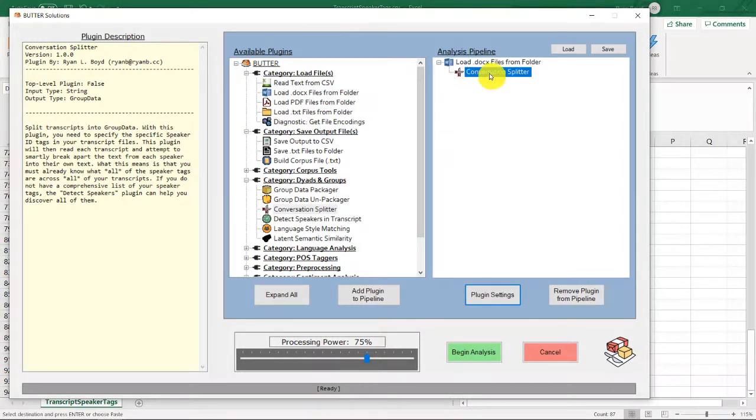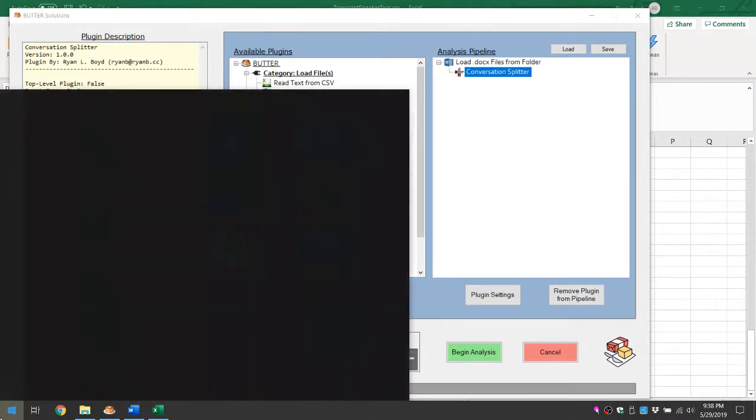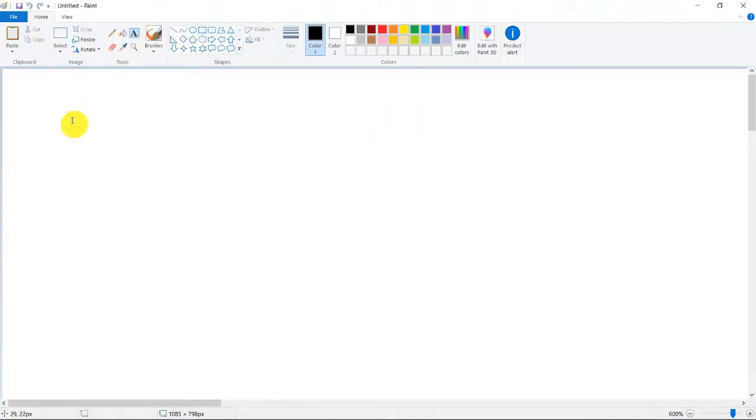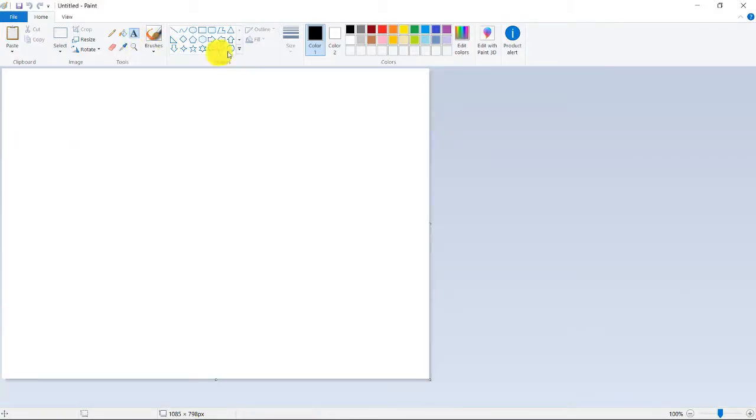Now once we've done that, you can see the output type is group data. Really, under the hood, you can think of the data like this. If we have, let's see if I can do this fairly easily and quickly.